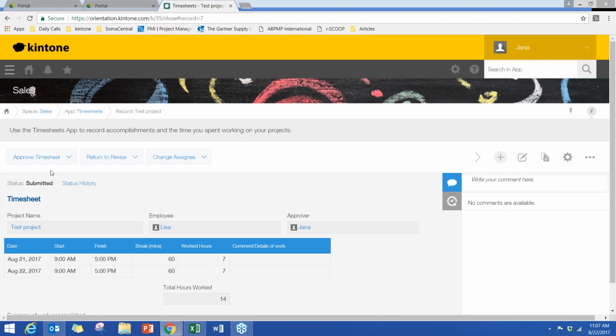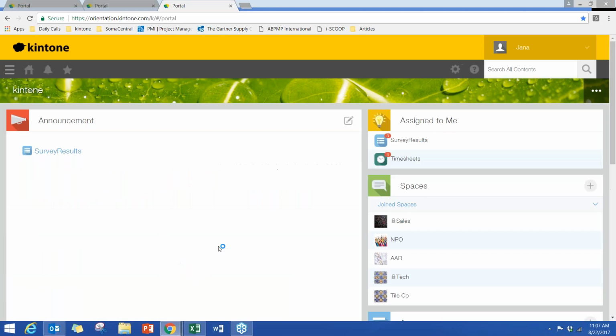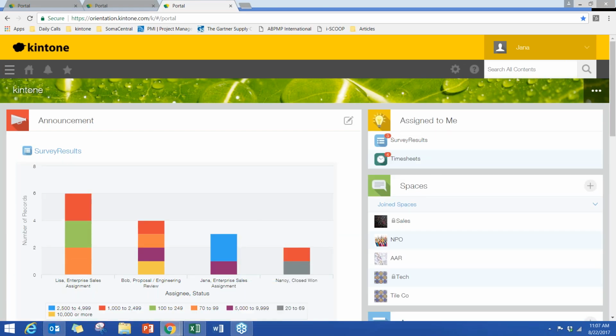Now, because it's in my task list, I can approve this timesheet or return it for revision. But what I want to show you is if I go back home, there's actually a section that I can pay attention to when I walk in the morning called Assigned to Me. And this lights up with a number to signify how many tasks you have associated with this application that you're responsible for. So you know what you need to do when you walk in the morning. So if I click on timesheets, I'll be taken to 4 records.